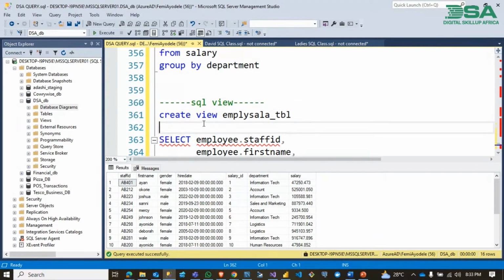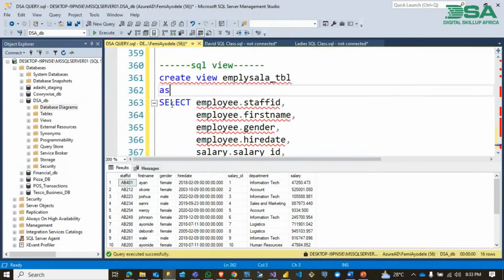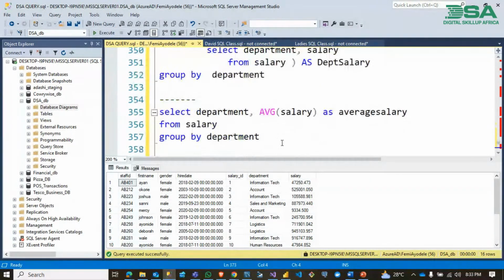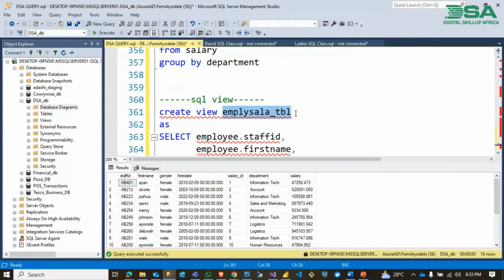Now, I will say AS, because it's going to save everything here. It's going to save the values inside this table called employee salary table, right? So that's what that AS is. Most times I'll put VW in the name, so that whenever I see it, I will know that this is a view, right? Are we on the same page? Is there any question?